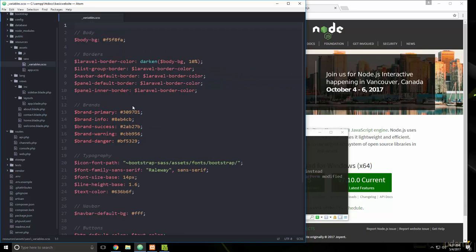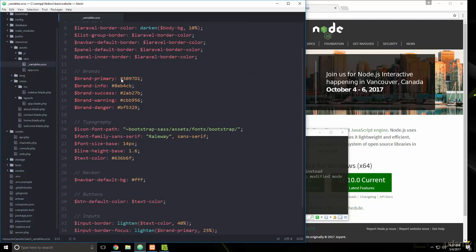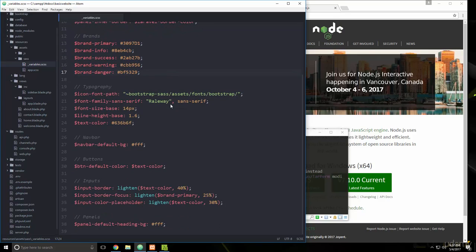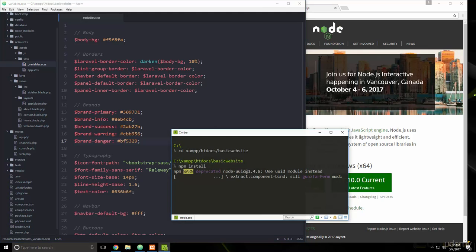If we look at this variables file, we can easily change, for instance, the background of the body. These are all variables. We can change the color of the context, like primary, info, success, all that stuff. Fonts, the navbar background, and we can also add our own variables and use them in the app.scss file. So it's pretty cool.